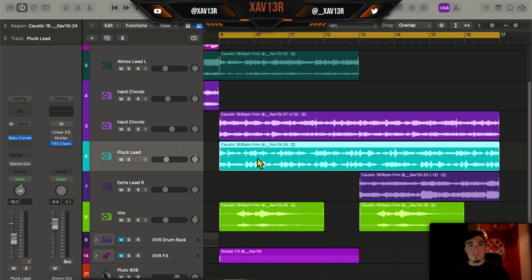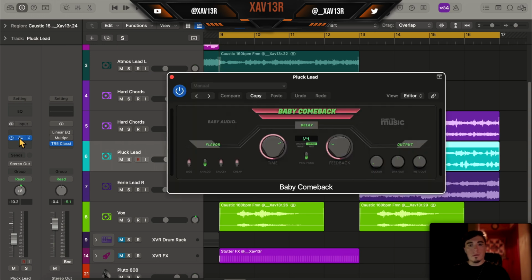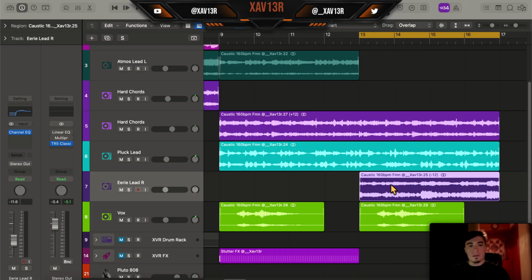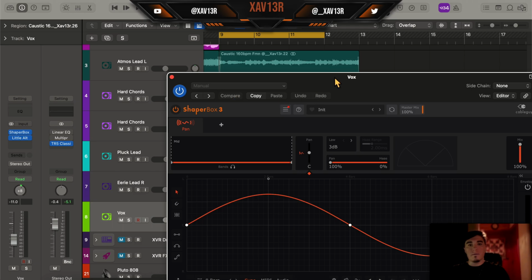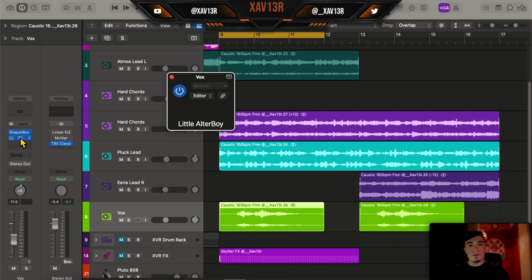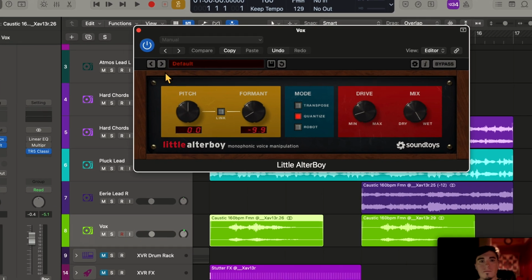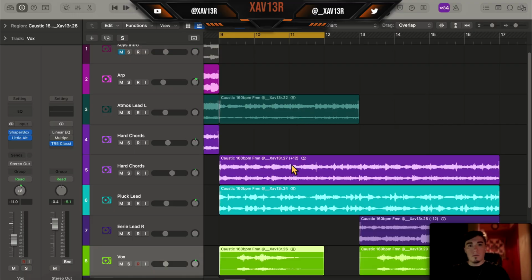I also added this pluck lead with a little bit of delay on there, as well as a similar eerie type lead with just some EQ, and then a vocal chop with a little bit of panning from shaper box, and then a little alter boy to change the formant so it sounds lower. And I'll play those layers out.